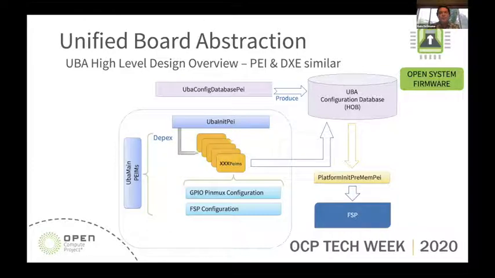So the way UBA works is basically every board gets its own PIM. And that PIM goes and initializes any of the GPIOs or SMBIOS strings or FSP configuration options, which in the MinPlatform case would be stored in the PCD database, that are required for this particular board. Those go into a centralized UBA configuration database that is then used by the MinPlatform standardized platform PEI driver to pass configuration to both the FSP as well as the later phases of MinPlatform.